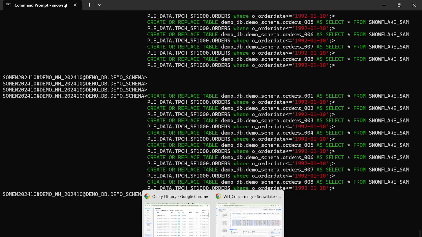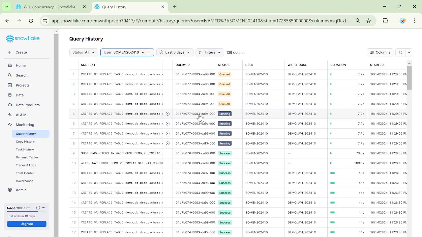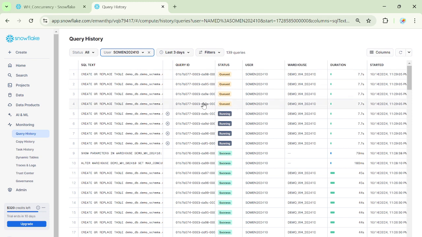So I have executed the query. Now I will go to the console, refresh the query history tab, and see what happens. You see, only 4 queries were submitted into the platform, and 4 queries went to running state. The rest 4 queries went into queued state, because I am restricting the number of queries to be executed to 4, not 8. That is how this platform works.